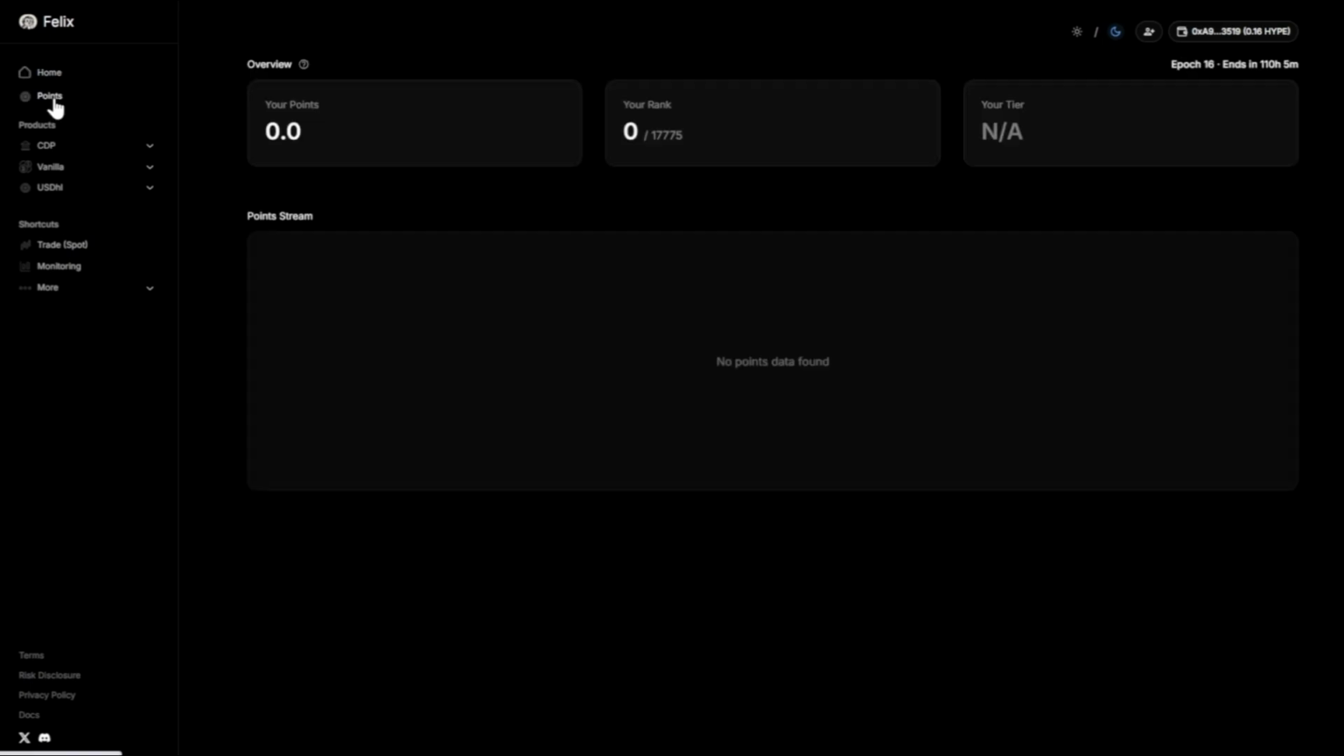Next, we can just quickly head over to the point section. It's pretty basic. I don't have any points because I haven't done anything yet. There are different epochs. This is the 16th one. Right now, I am ranked 17,775. So that pretty much tells you, since I'm just starting out, that this is the amount of people that are using the protocol.